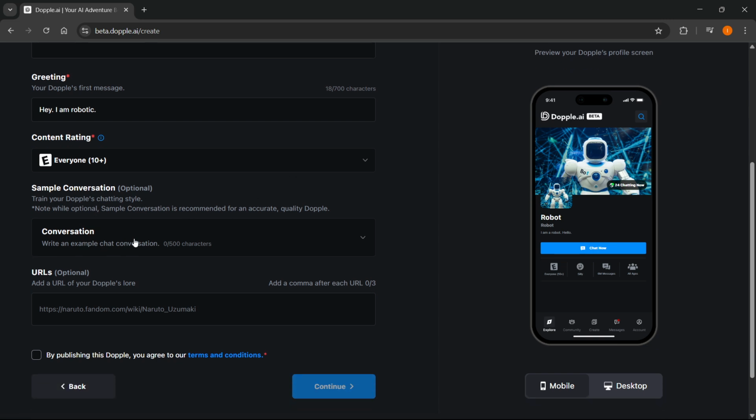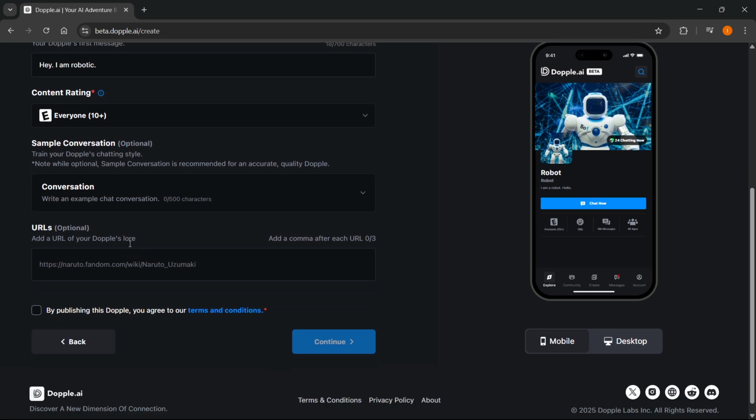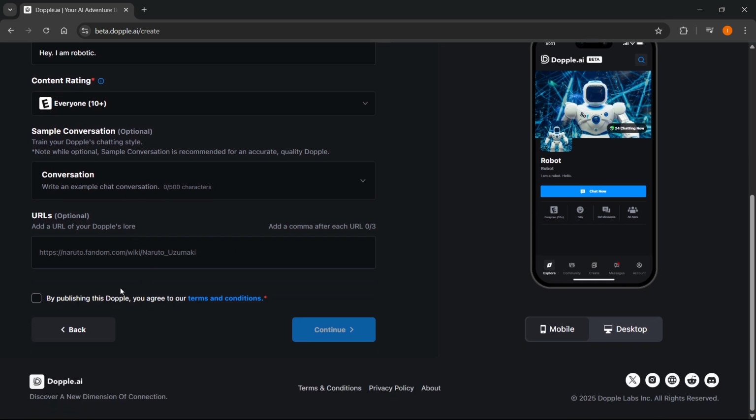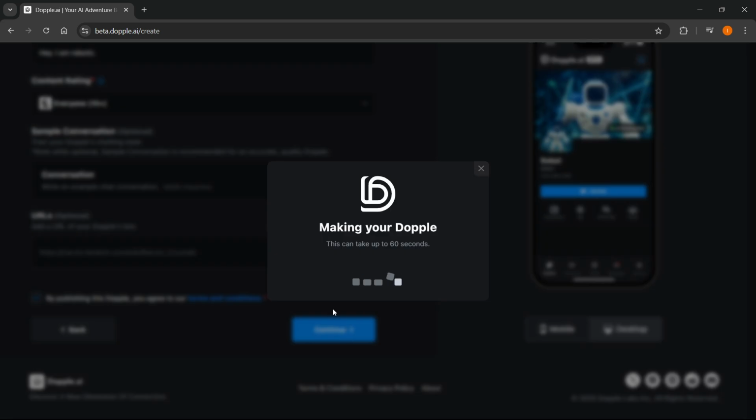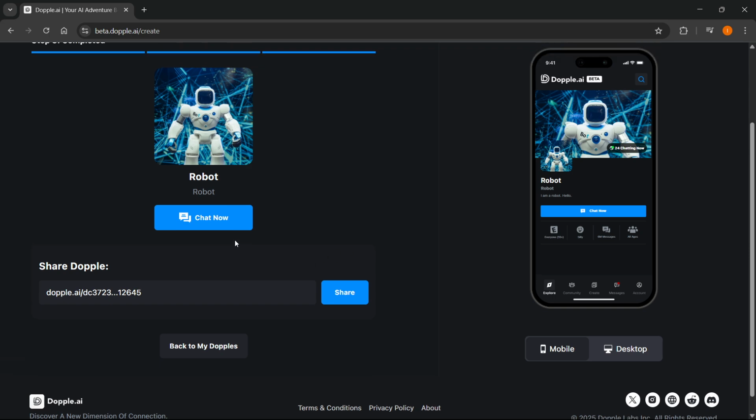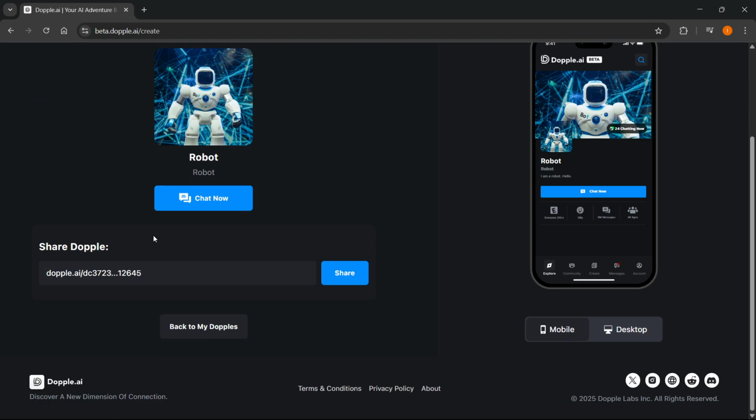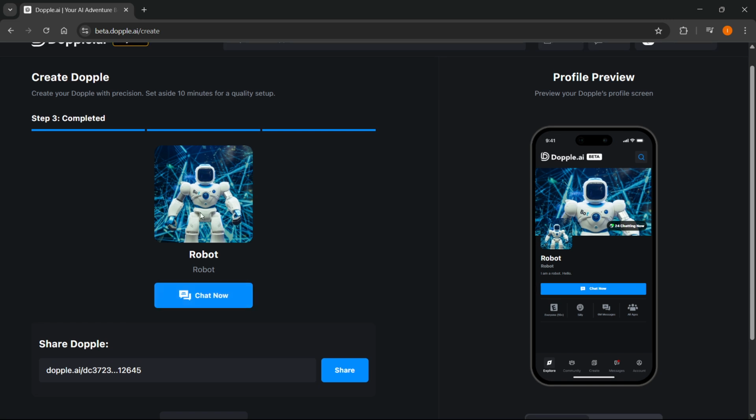You can make it if you want to, but you don't have to. And then you can add URLs of your Doppel's lore in case that's something you want to do. Now here you then want to, of course, agree to terms and conditions and click on continue. And then it's going to start making your doppel. Now this can take upwards of 1 minute. As you can see, it did not, so there we go. You then have your doppel created and you've successfully created your character.